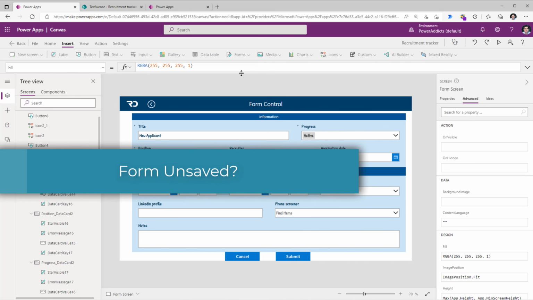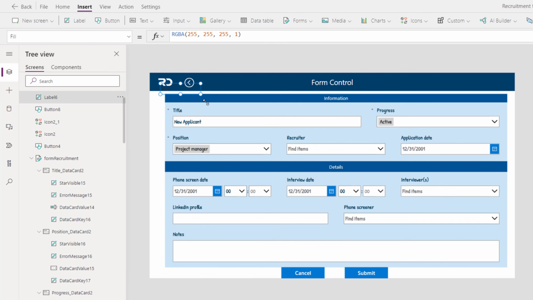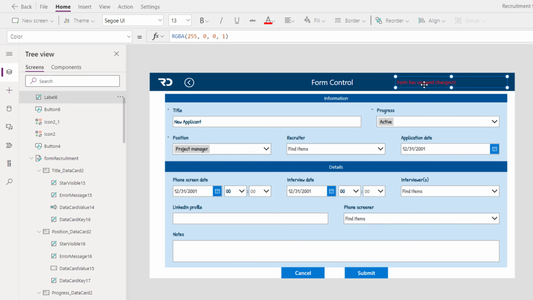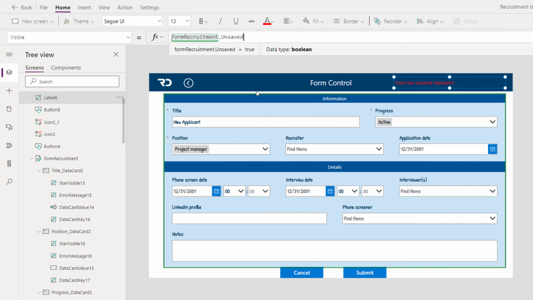Also, if you would like the user to know that they have made certain changes on the form which are currently unsaved, I add a label control here. So that's a message that I put in this label control. The visible property of this message would be my form control dot unsaved.